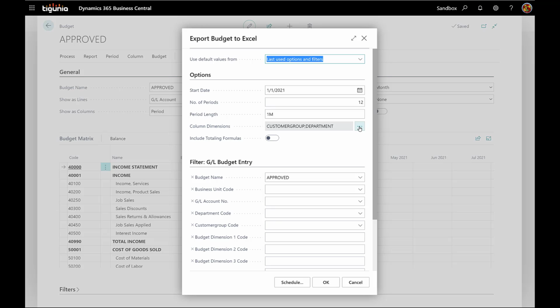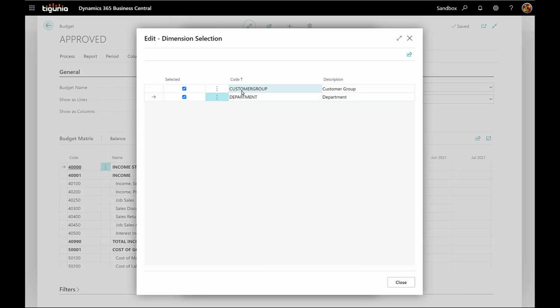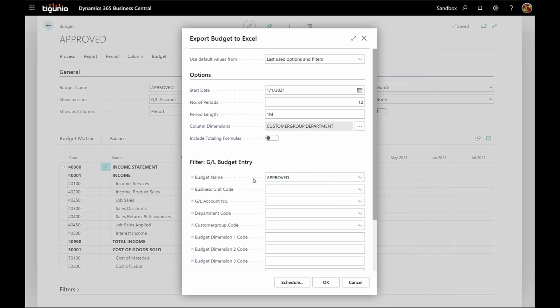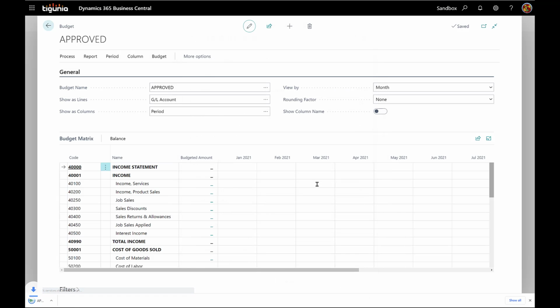If I wanted to change that, I can click on the 3 dots here and you can see a list of the dimensions is shown, and I can click them on and off at will to include or exclude whatever I want. In this case I'm going to include them both. I also identified that I'm going to use my approved budget. That's the name for the budget. I'm going to go ahead and click OK.